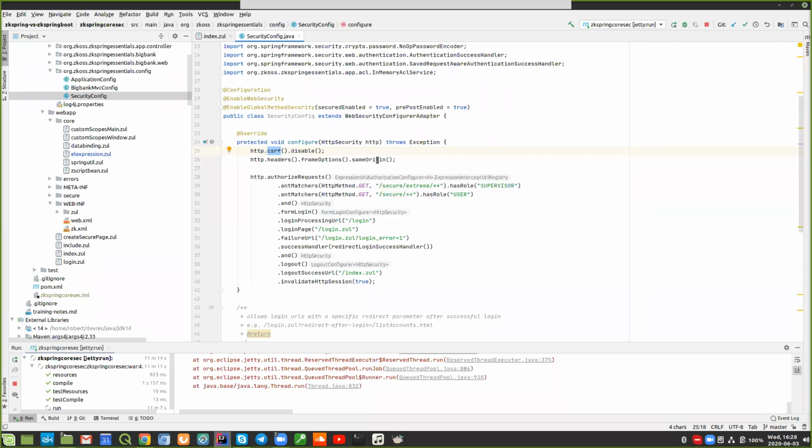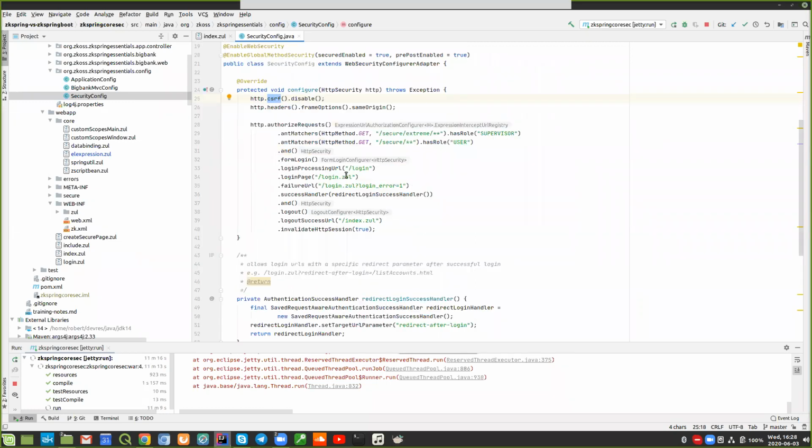And then we have some frame options if we need frames. I don't know. It's just default Spring security. I forgot why we have this one here in this demo. More important is we have our folder mappings. We say only supervisors can see the secure extreme subfolder, and users can see everything that is secured, and everyone else can see anything else, which is not protected right now.